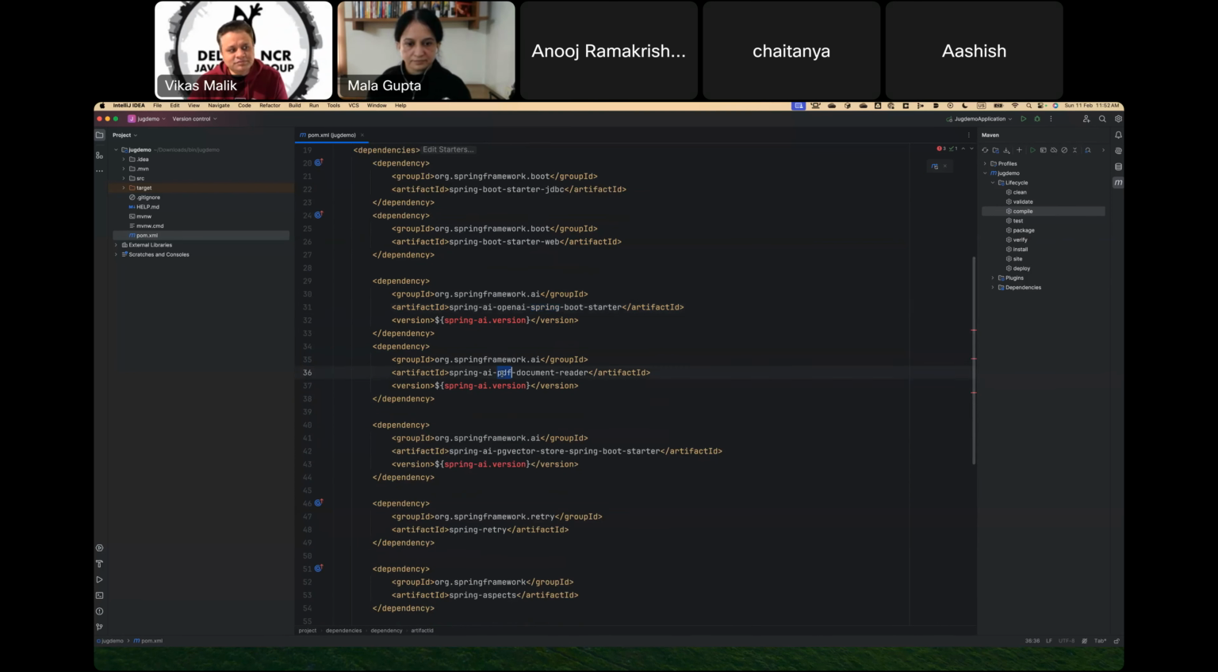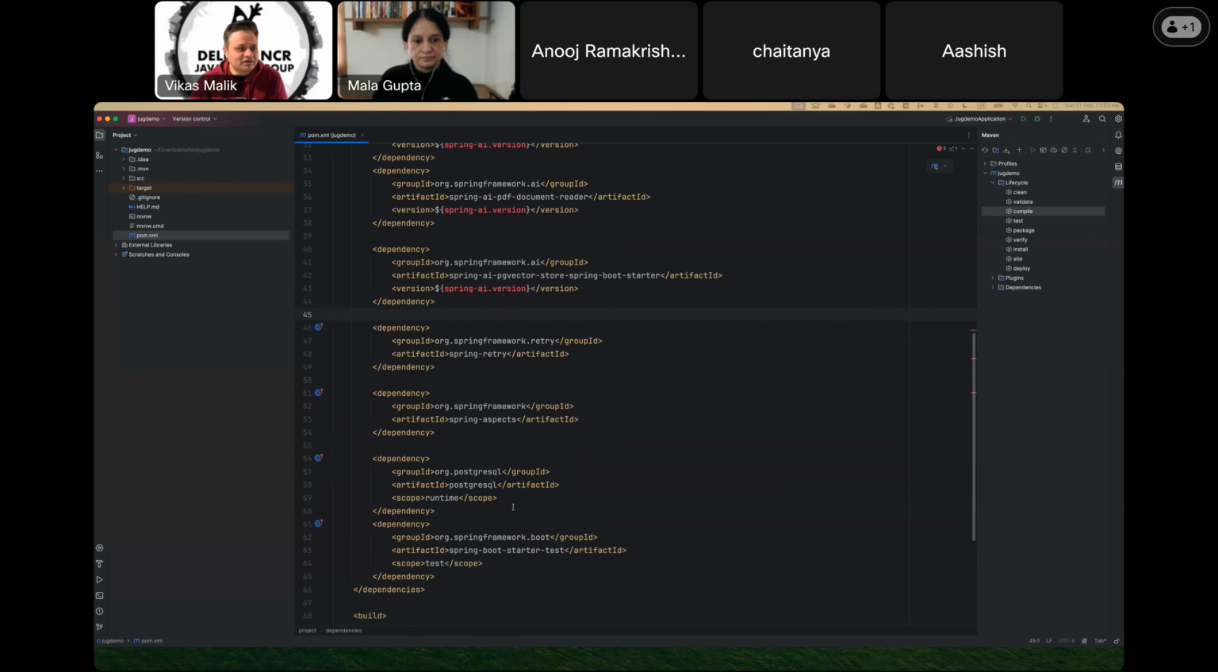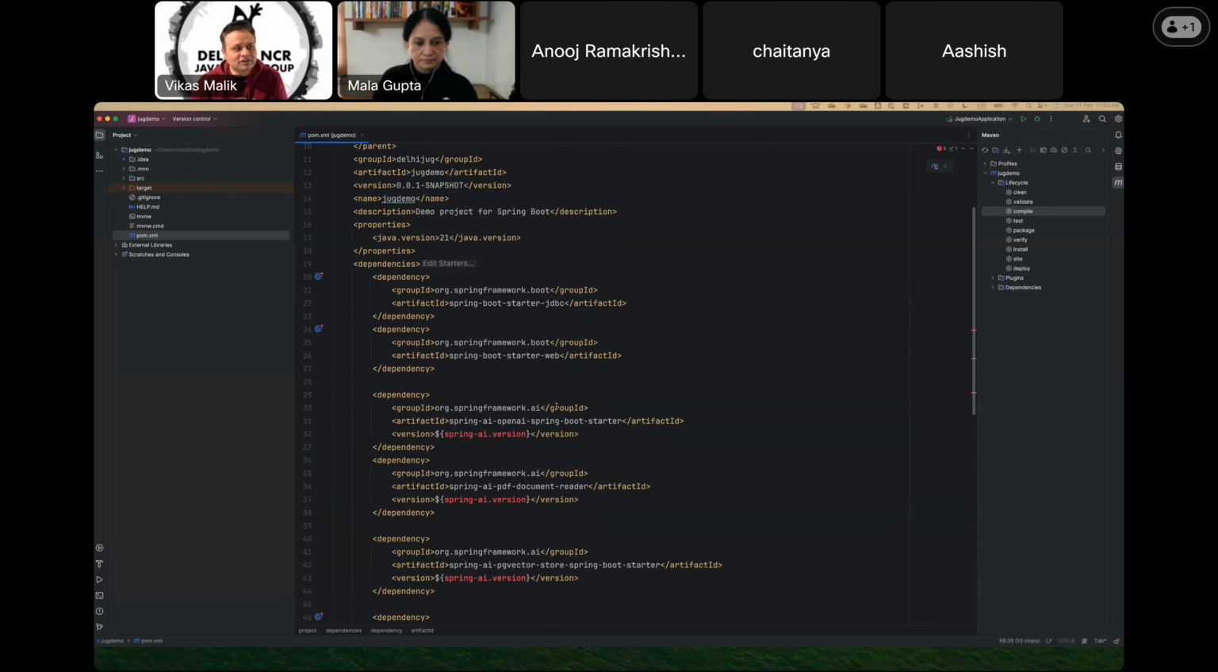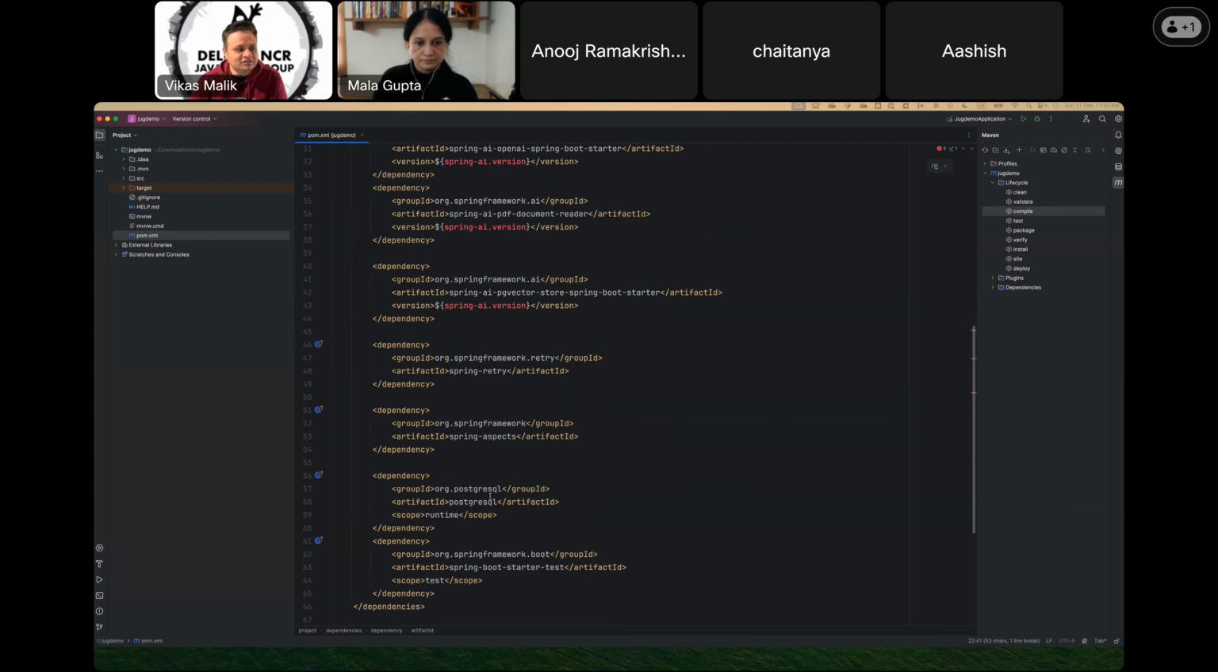The second one is the PDF document reader. This will help us to read any documents, and we will be using that. The third one is the PG vector. This will help us to implement that RAG thing I talked about. So these are the three things which we will be using. And as I missed adding Postgres and JDBC earlier, I added them again. This is the JDBC starter, and the other one is PostgreSQL.